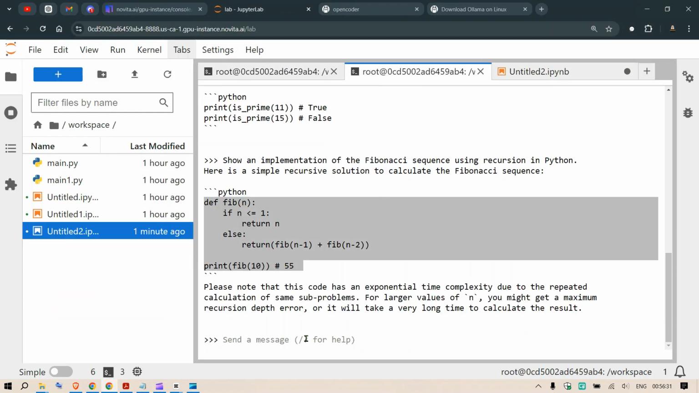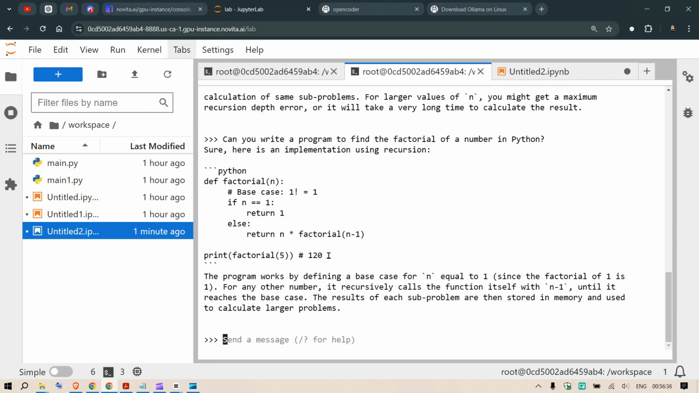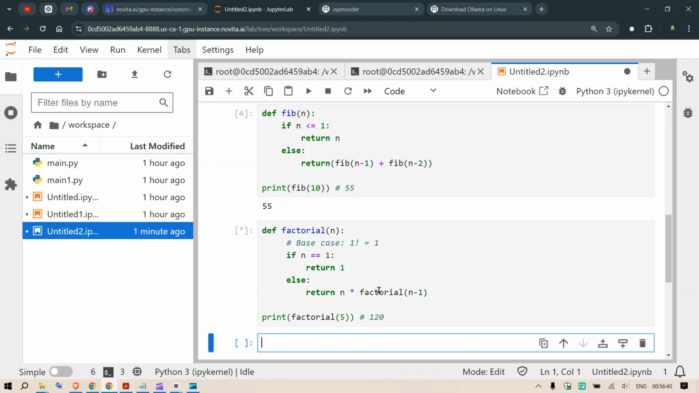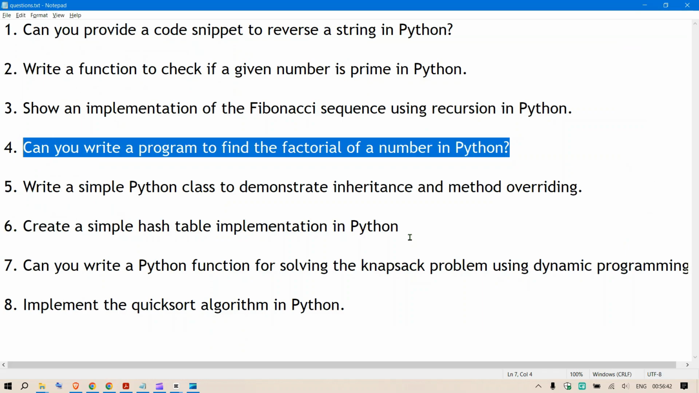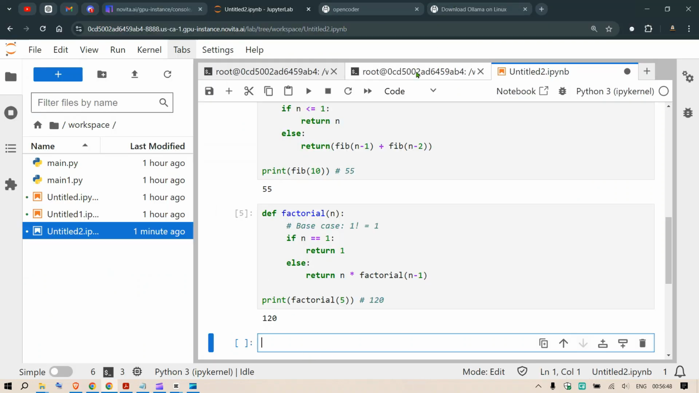Can you write a program to find the factorial of a number? So factorial, again, that should be easy for a pretty good model. So just copy this and ask for the factorial of 5, and you can see it's 120. That's a pass.